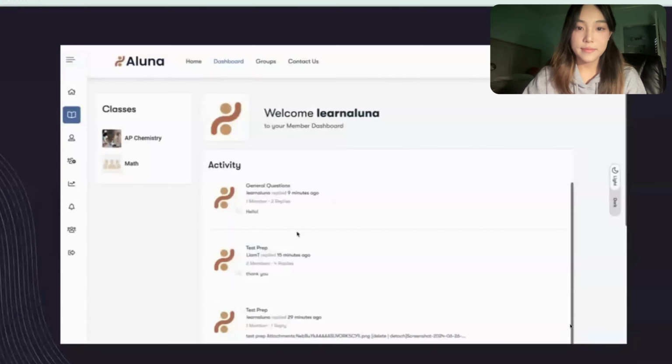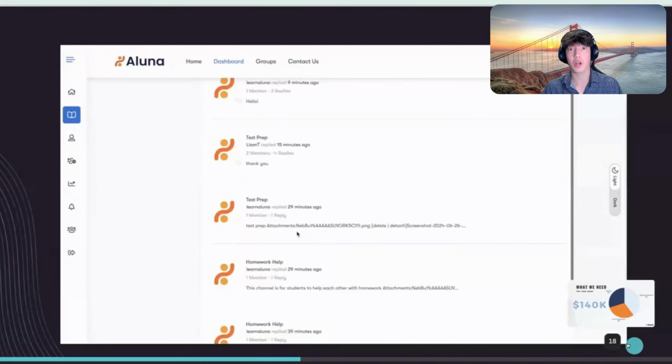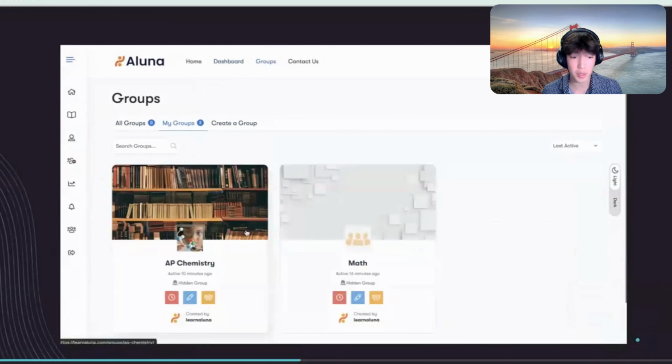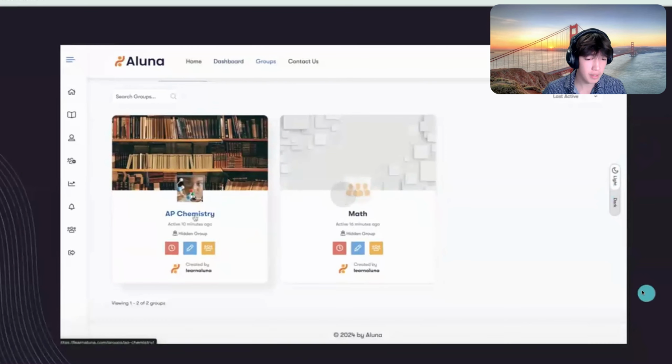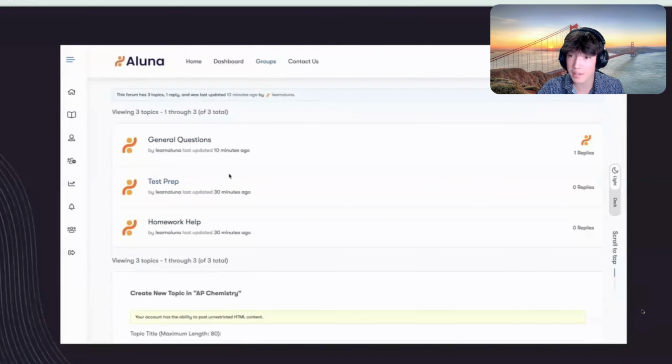So, our users land on a dashboard, which shows classes on the left and activity across all those classes on the right. Next, we have the Groups tab, showing you all the groups you are a part of. Clicking on our group, we can navigate to the Forum tab, which lets students collaborate under teacher-made topics.